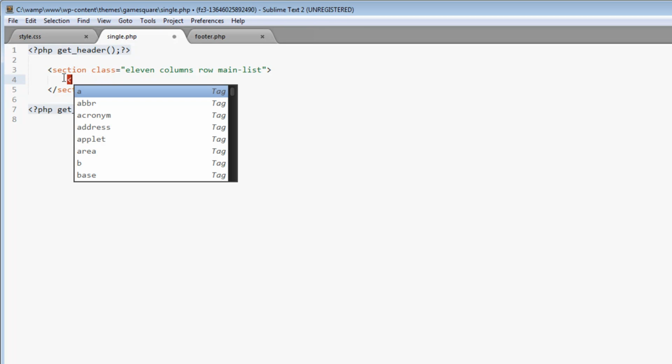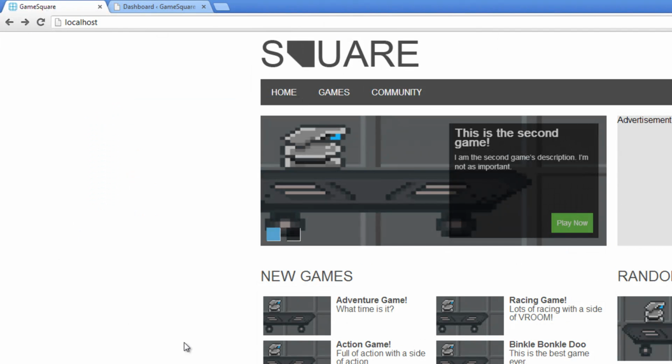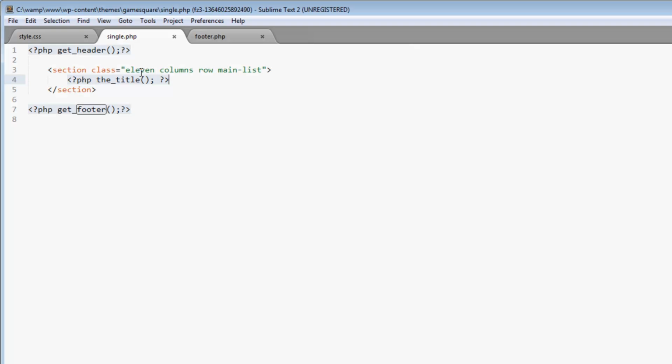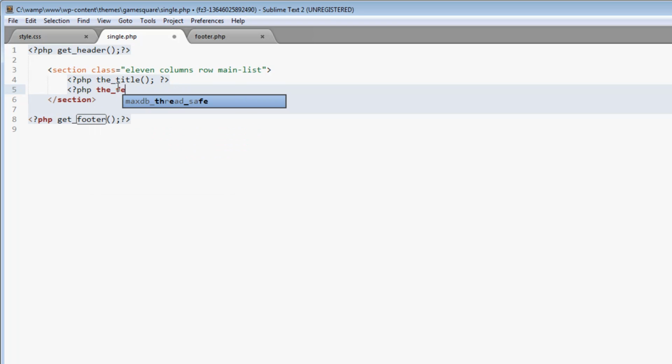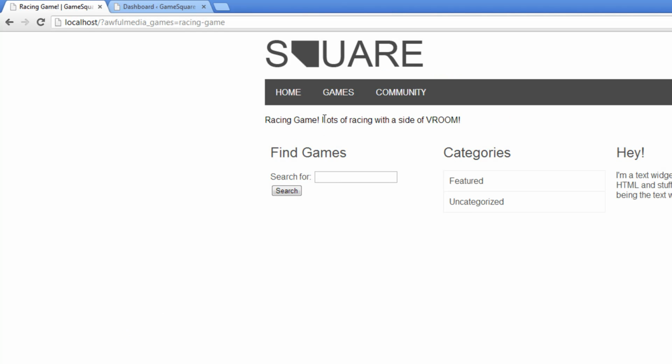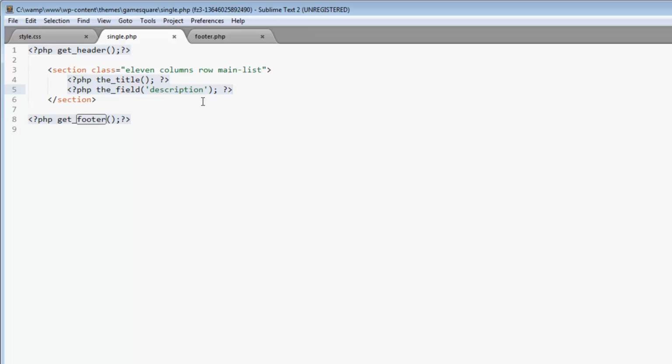So first of all, let's bring in the title. So if we refresh, click on racing game, you'll see racing game. Okay, now let's bring in the description. I'm just bringing stuff in. We're not styling it or anything yet. Field, and then description. That's a custom field. Control S. Lots of racing with a side of room.